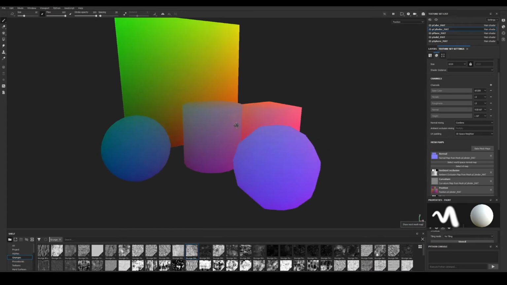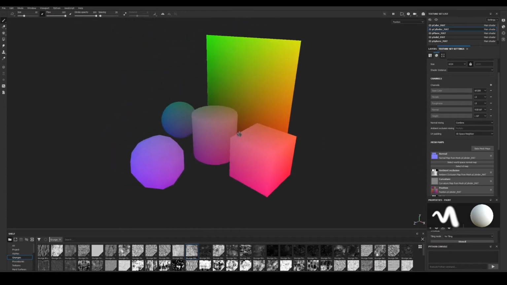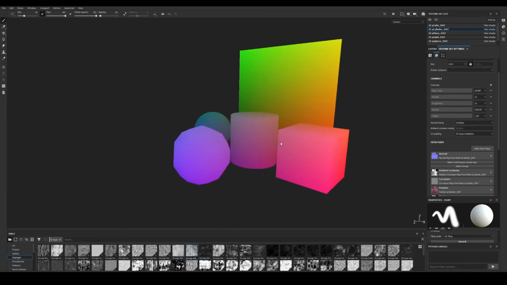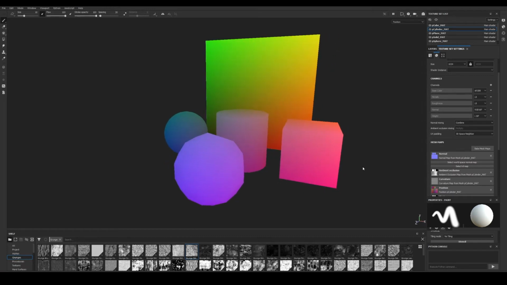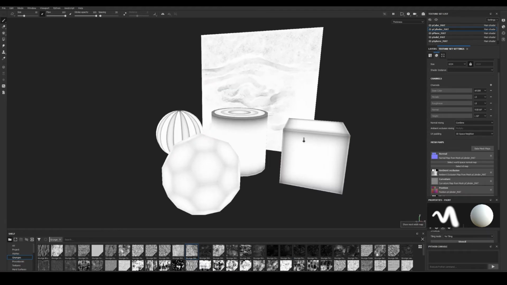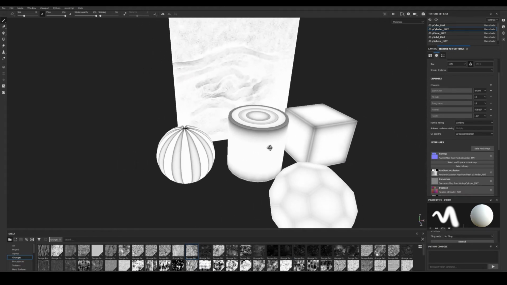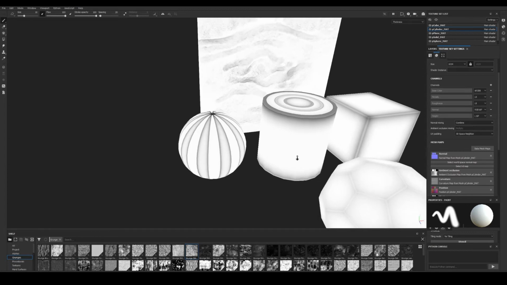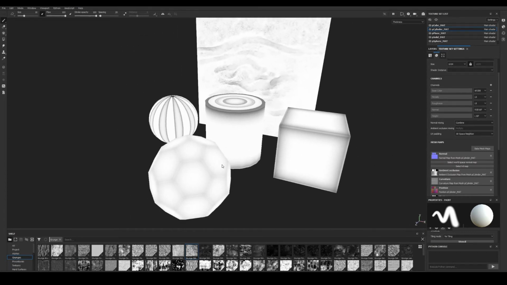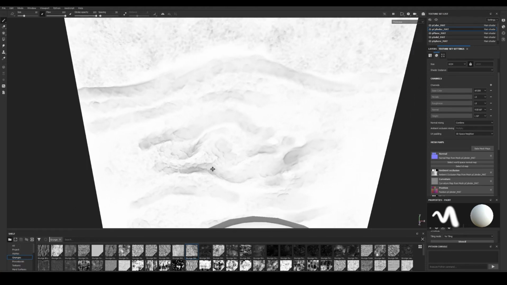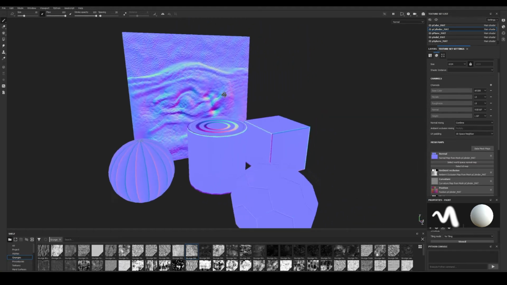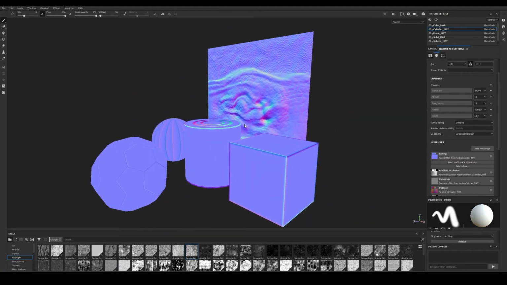Then we got the position, which is not a very clear map, but it just tells us where X and Y and Z are, so we can know if our object is facing up or down or to the side. It's being used for different generators. And then we have the thickness, and the thickness is, as it sounds, how thick it is. It just gives us what is thicker than the other. In this case, it's not really interesting, but maybe in the plane it will be. And then we have the normal that we already saw before. So these are the maps that we got.